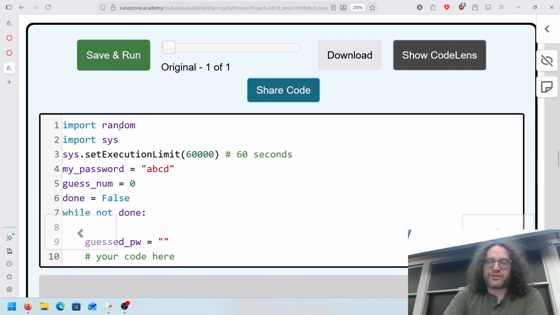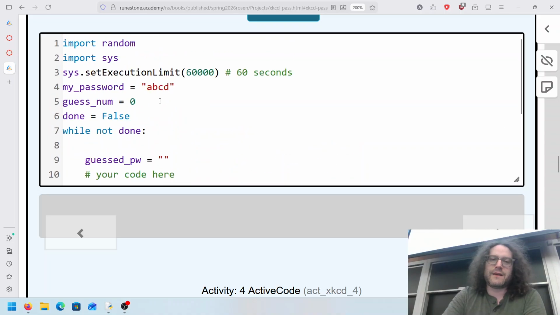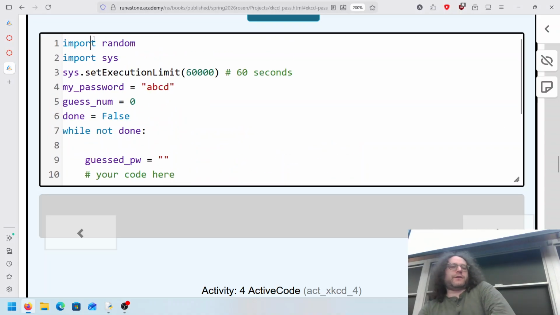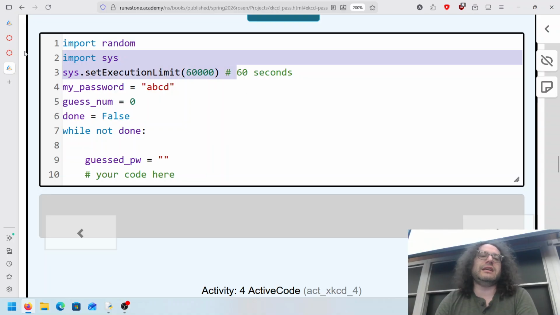So we can actually write a program to see on average how many guesses it's going to take. So we're going to look at this program. First, it imports random. We know what that's used for. It's used for choosing random things. Import sys is a bit interesting, and we immediately use it.